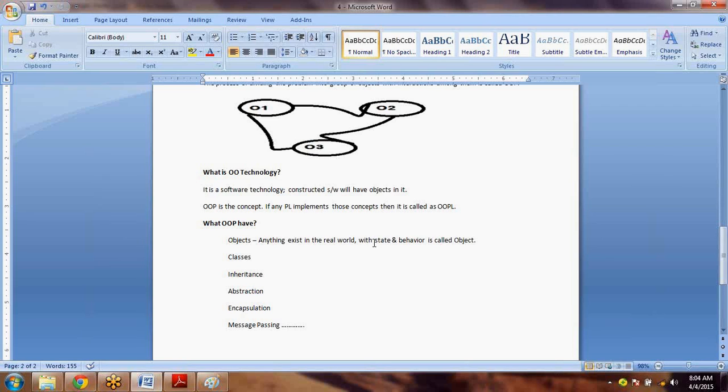There is a lot to explain on this, but if you give this definition, that is fine for me, because it will take one day for me to explain about objects. I don't want to spend that much time. So if you understand this definition, that's fine: anything that exists in the real world with state, where state means properties, and behavior, which means methods, is called an object.